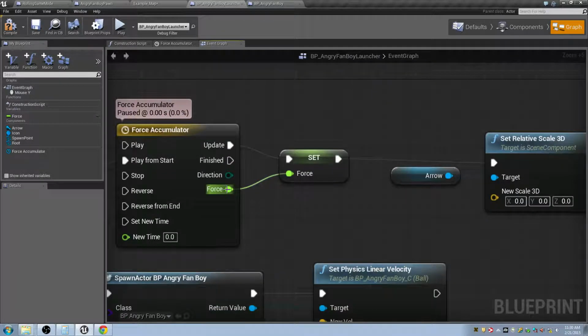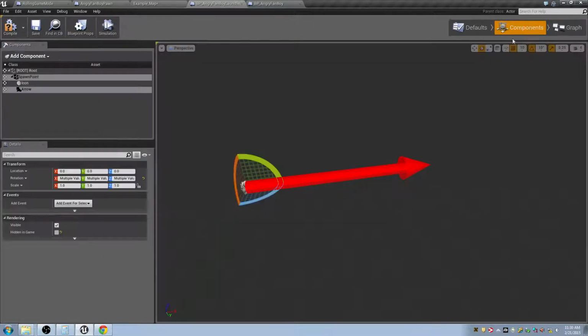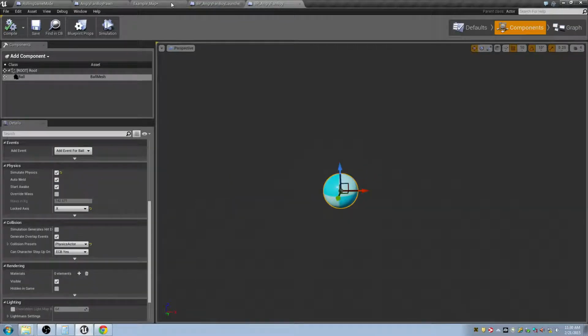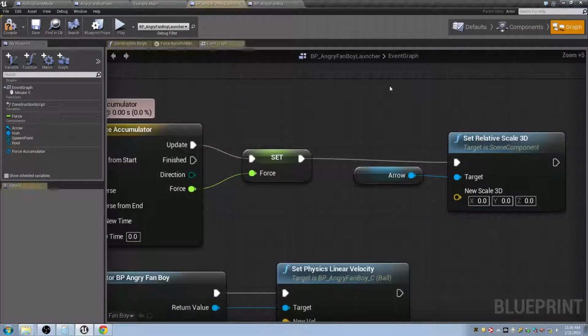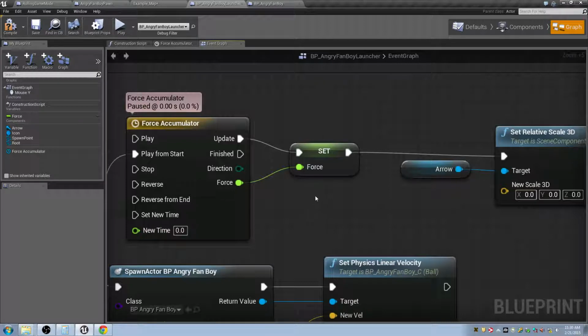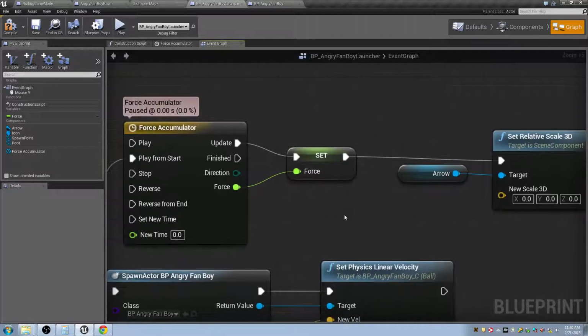So my force goes from 0 to 4,000. What should the scale be at 0 force? 0. What should the scale be at 4,000 force? 1, right? Or 100%, but just 1 in this case. The scale is going to be from 0 to 1. So at 0, the scale is 0. At 4,000, the scale is 1. What is the scale at 2,000? 0.5. What is the scale at 3,000? Right. And 1,000 is 0.25.